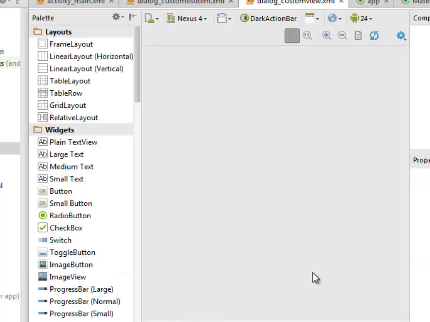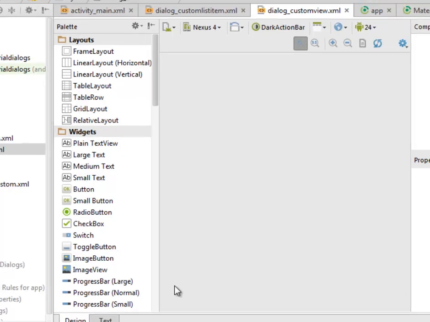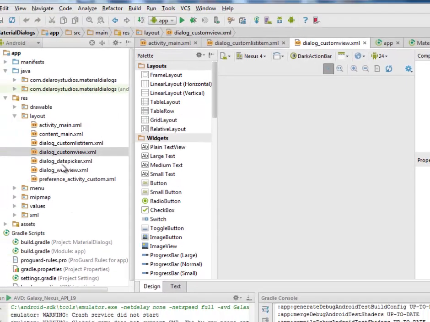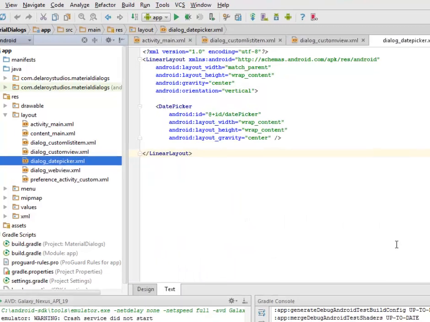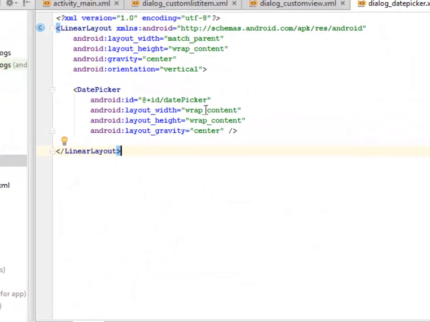Let's get to look at the design. Maybe we'll get to see it in the rendering library. Let's move on. Let's look at the dialog date picker. This is actually calling on the date picker, and we have it as an ID, and the layout gravity is center. The orientation of this particular application is vertical.